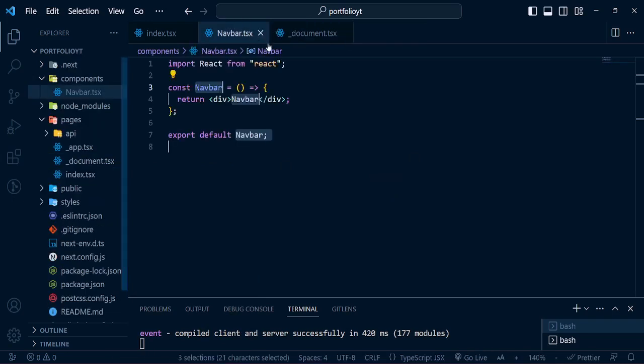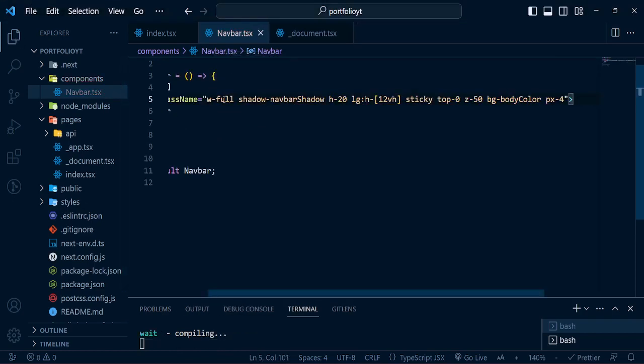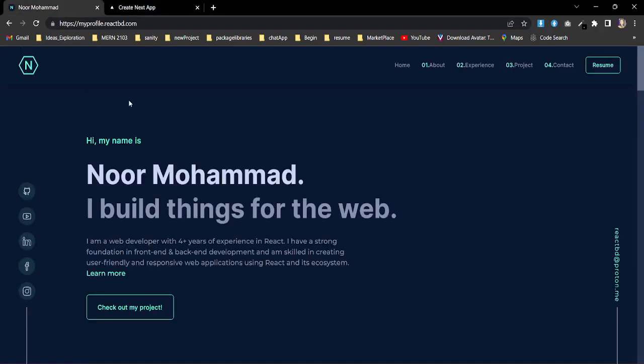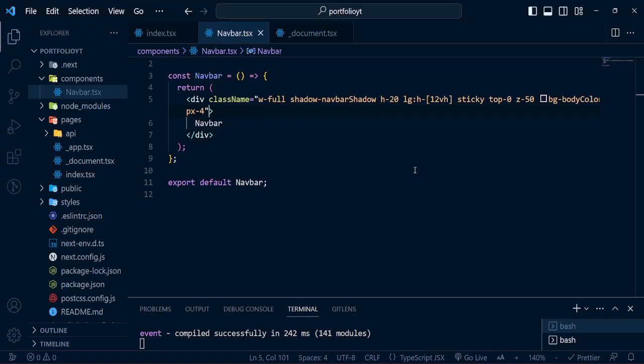Let's go to our navbar again. First of all, in the top level div, I'm gonna grab some of the class names to make it initially look better. The width will be full and the shadow will be the navbar shadow. I'm giving a height and LG, because we are going to make it responsive in LG devices. It will be height 12 and sticky top because we want to make it sticky. As you see, if we come over here, it will always stay. So that stickiness we created. As you see, it looks much better.